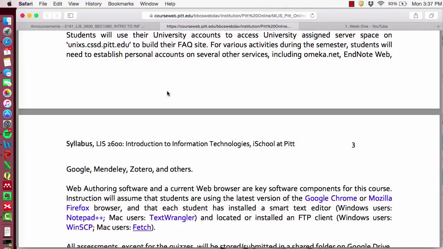Other accounts that you'll need are an account on Omeka.net. Omeka is a digital repository software, and accounts for EndNote Web, Mendeley, and Zotero, which are citation management software, and Google.